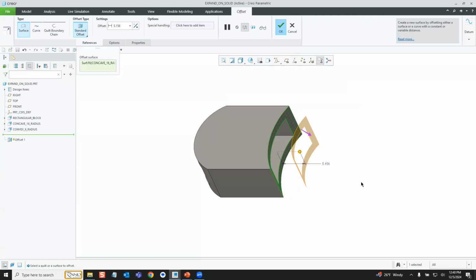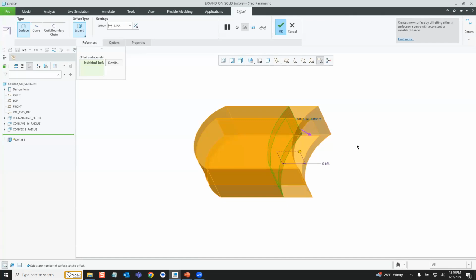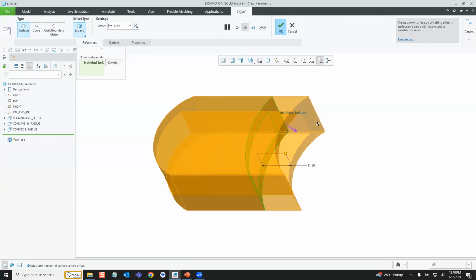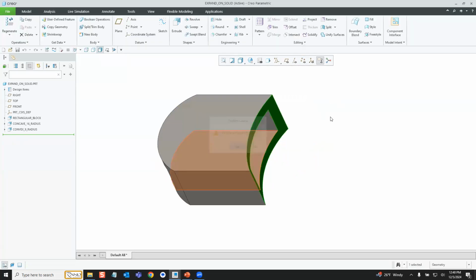Instead of the standard offset, this is where I want to do the expand. I'm going to go to the offset type menu up here in the tab for the offset, switch it to an expand, and now you can see as it offsets the surface, it's filling in between them with solid material. Now there's a limit as to how far I can go. Let me show you how big the part is here.